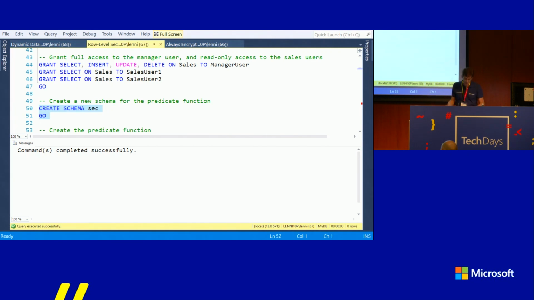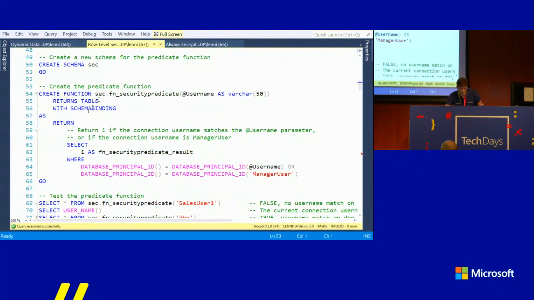I've got this SEC schema, which again is not absolutely necessary, but that's where I'm going to create this function called fn_securitypredicate. It can really be called anything. The way that you implement RLS is by writing a predicate function. This is a table-valued function.